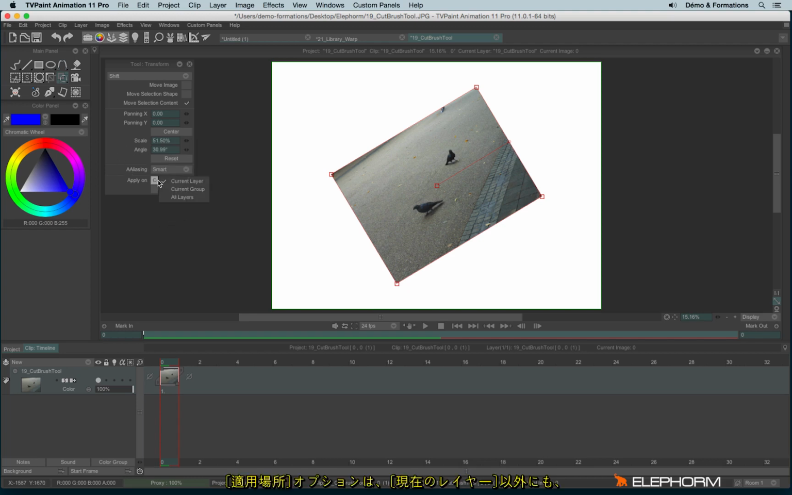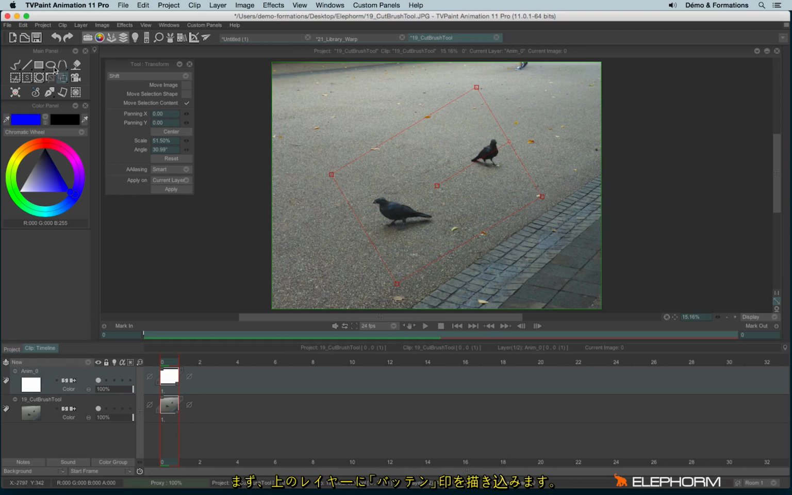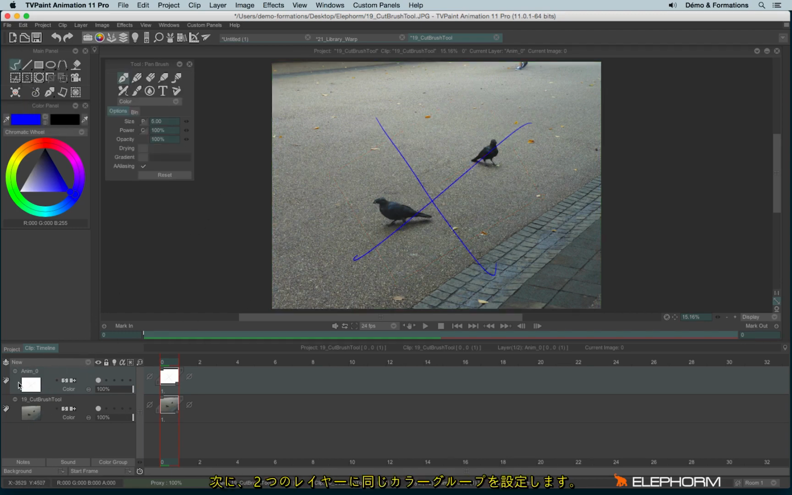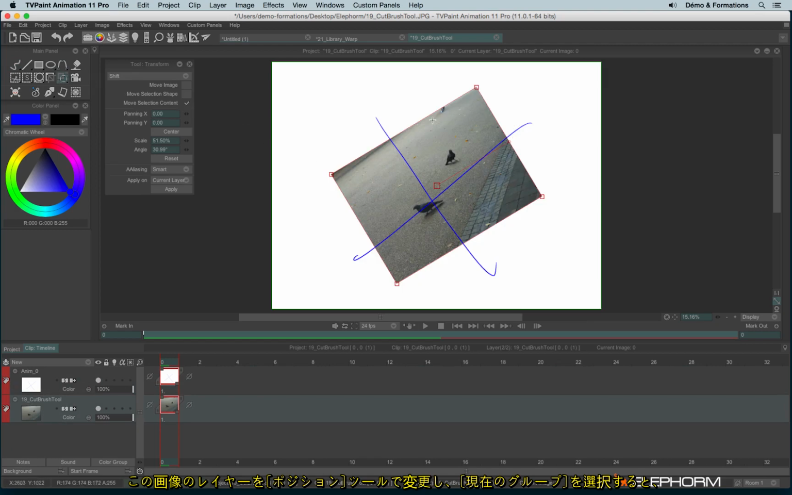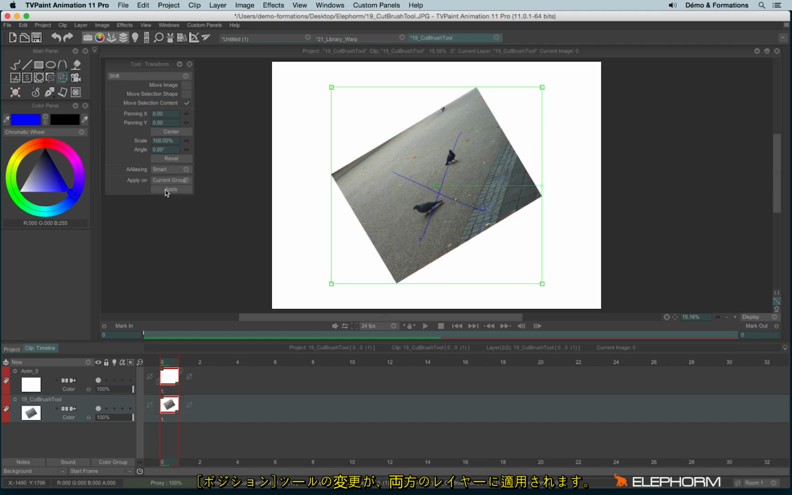And you also have the choice to apply on the current layer or the current group. So for example, let's see, if you have two layers, and I put them inside the same color group, and I proceed with a change on this image and choose apply on current group, when I apply, the change will be applied on both layers.